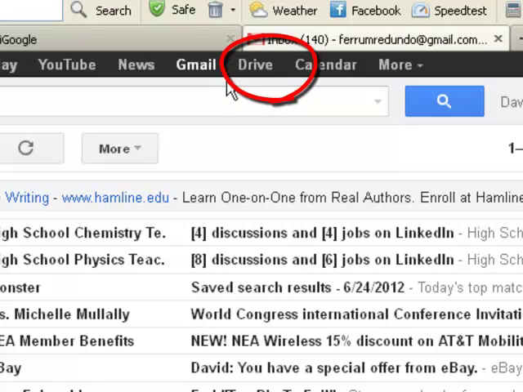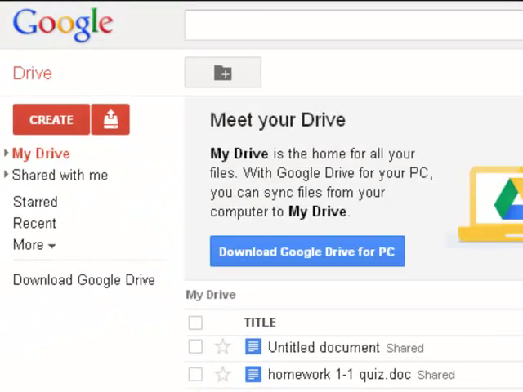One of them is either going to be Docs or Drive, depending on if you've upgraded yet or not. Google Docs has now been changed to Google Drive. For me, it shows up as Google Drive on my toolbar, so I'm going to click on Drive, and this opens up my Google Drive page.